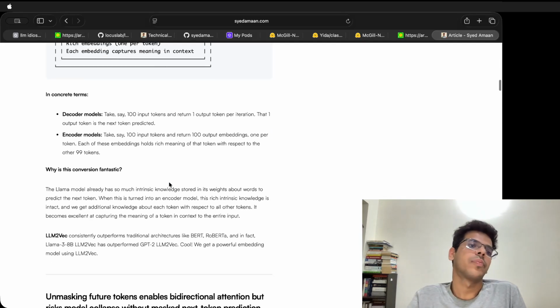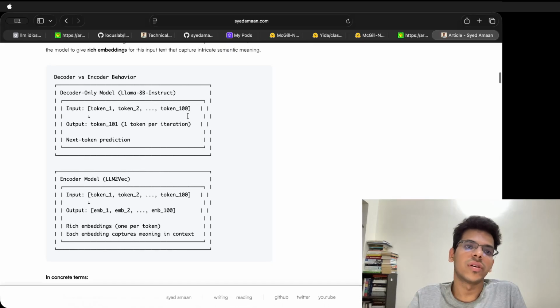And why is it so? Why do we even want to convert a decoder only model like a large language model into an encoder model, which can have rich embeddings? Why do you even want to do that?